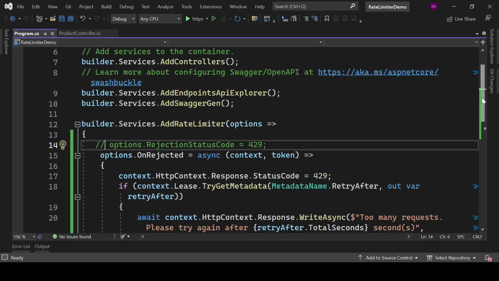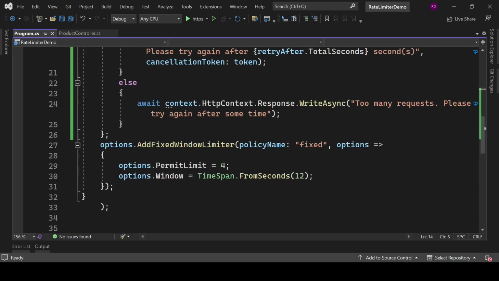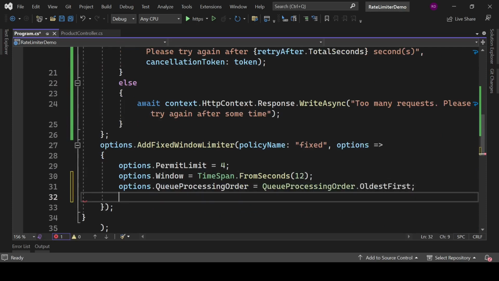Till now we are using an approach where you cannot make a request after 4 requests in the 12-second time window. After that, we are getting a 503 or 429 status code, but we can use another approach where requests after the fourth request will be added to a queue and it won't return anything until 12 seconds. Here we are defining QueueProcessingOrder equals OldestFirst and QueueLimit equals 2. So when we make the fifth and sixth requests, these requests will be added to the queue because the queue size is 2, and the user has to wait for the remaining seconds.